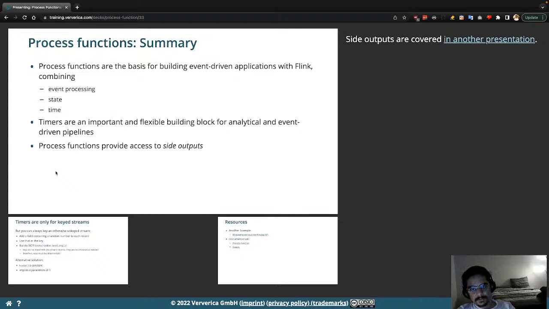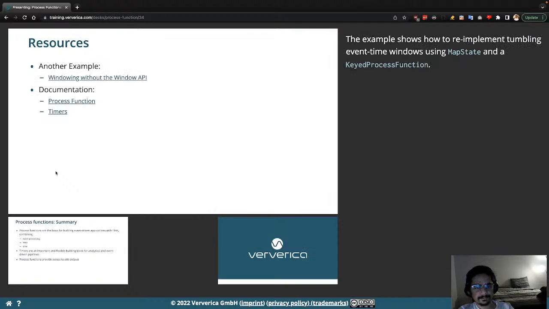The process function is a basic building block for event-driven applications with Flink. Combining event processing, state, time, and timers gives important and flexible building blocks for analytical and event-driven pipelines. It's optimal and less resource consuming. Of course, event-driven applications work like that; they need to scale for huge amounts. Process functions also provide access to side outputs. As I mentioned about error output, anything you can put into the side output when you're processing each element.